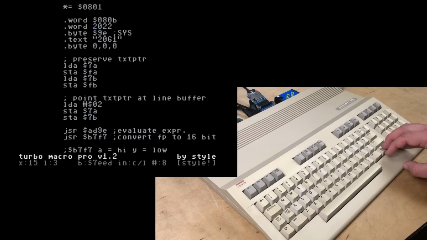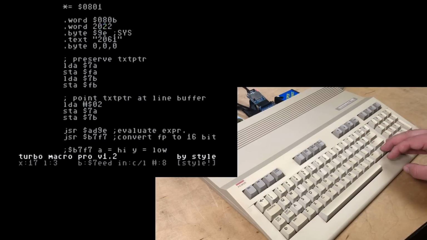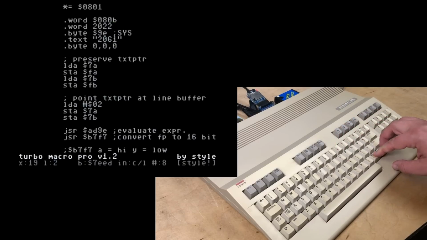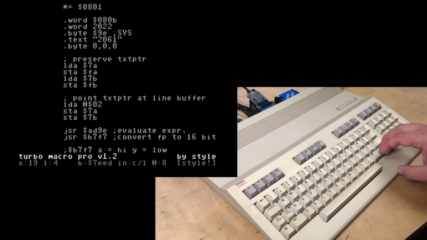And then you put a word which represents the line number, and it's tradition just to use the year. You can do whatever you want there. And then you put in $9E, which is the token for the SYS command, and then the text for the SYS address, and you should do 2061, unless you know what you're doing. And then follow that with 3 zero bytes, which indicates the end of the BASIC program. The end effect is that the program, even though it's machine language, will be runnable, and it'll just be a single SYS command which executes the machine language which follows. Okay, so that's what that is. We call that a BASIC header or BASIC stub. Then next here, we're going to preserve text pointer.